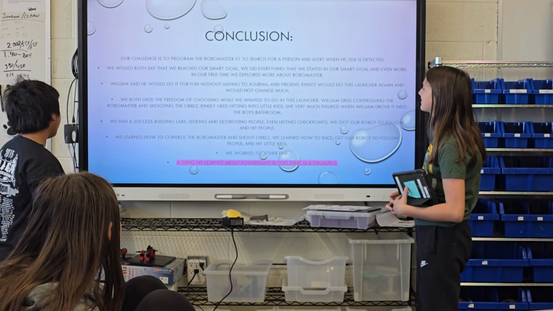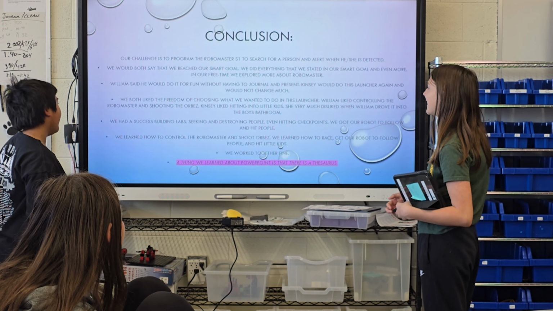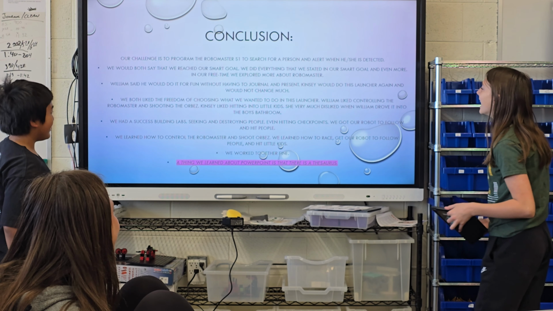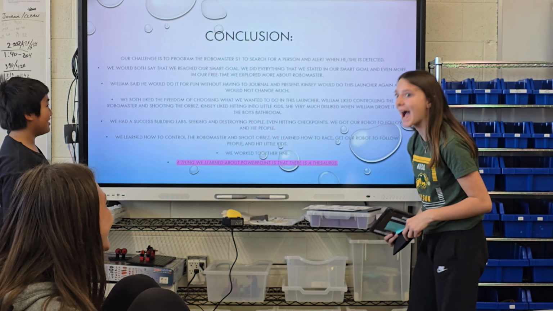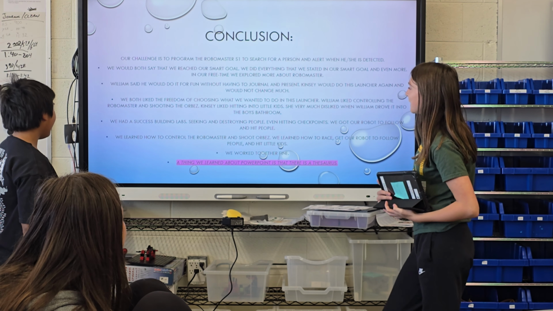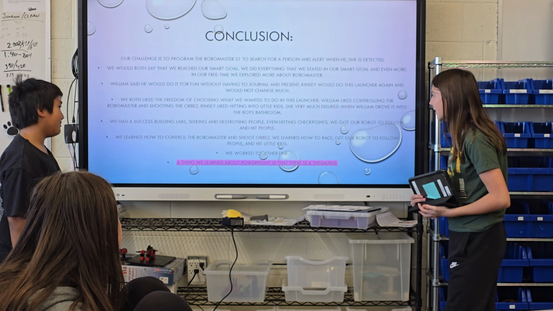I like controlling the RoboMaster shooter. I like hitting the little kids. I didn't like it when William jumped into the boys' bathroom, but we had success building labs, seeing and destroying people, and hitting checkpoints.